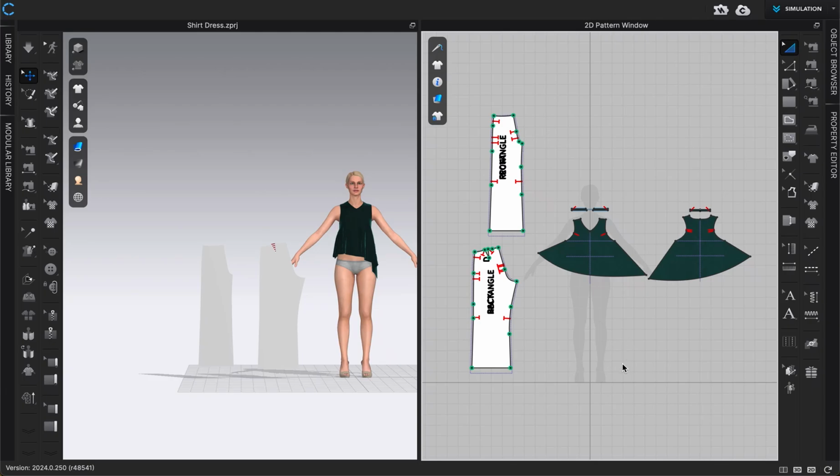Hi everyone, in this CLO video I'm going to show you how you can arrange and sew pants. So to start with, I have my pants pattern right here. This is my back pant and this is my front pant.